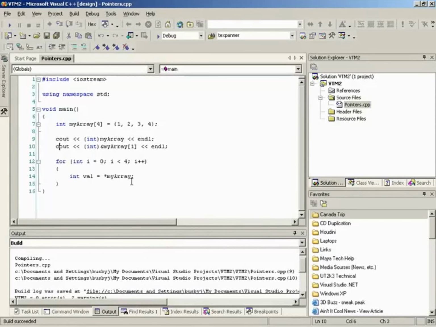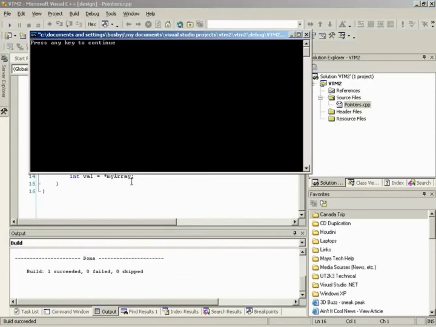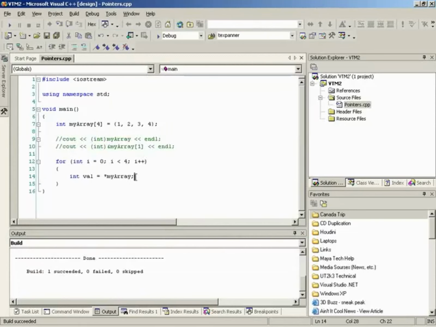Right. Let's just get rid of these two couts for just a second, and let's run this. Which you're not going to see anything at the moment. Well, you're not going to see anything because I forgot to put a cout statement. I knew that. I really did. It's okay, Joel. We know you like the debugger.